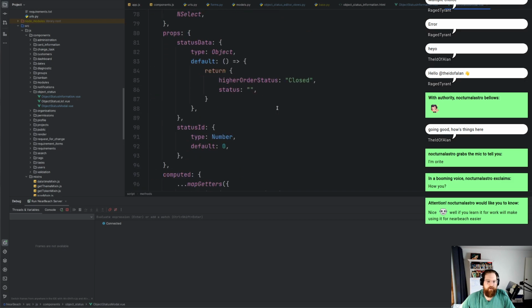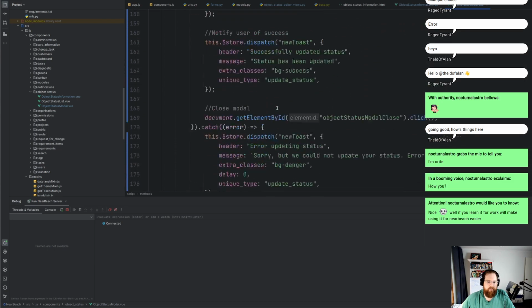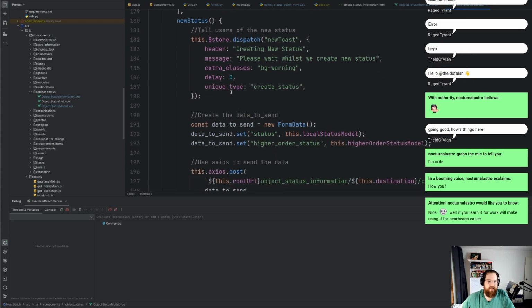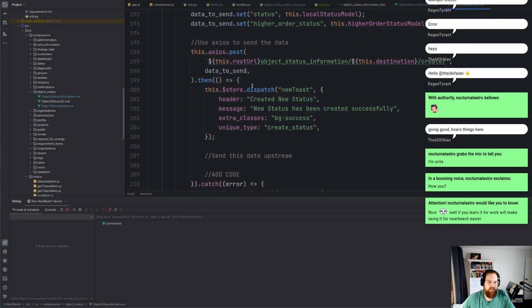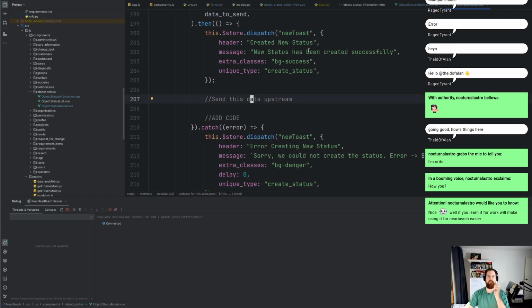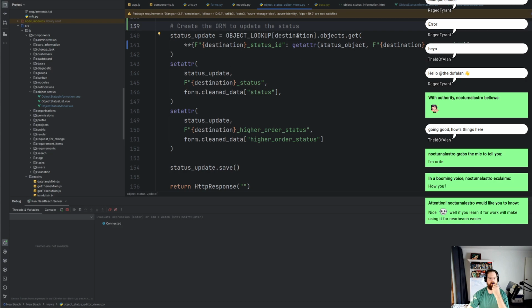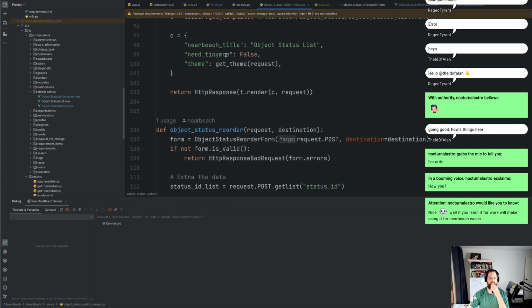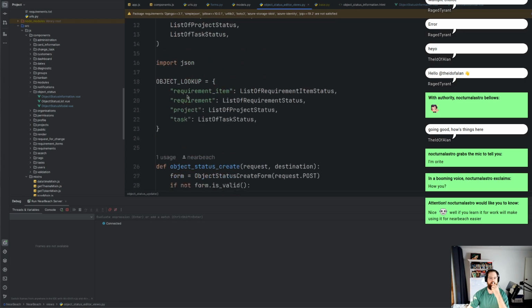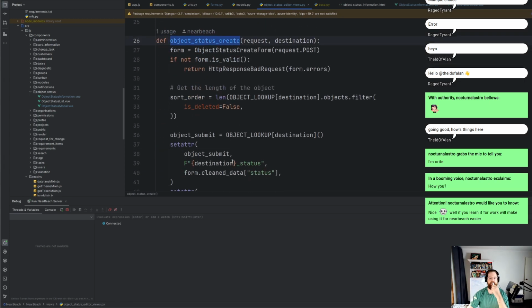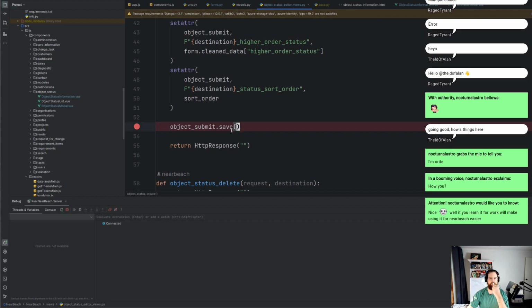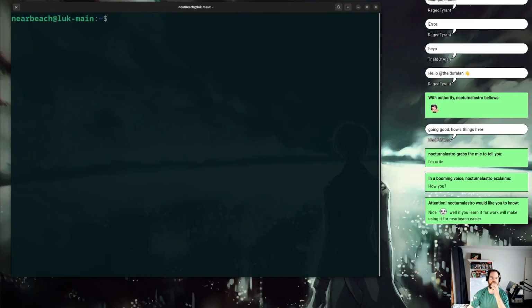So with the new, if we go in here, so new status, it creates the new status. Everything gets sent up. We don't have any data coming back yet. So what we want to do is we want to go into the object status editor view. We want to go all the way up. Object status create. And then what we want to do is we want to submit this back. Now I've put a little breakpoint there because I've forgotten what type of object this is.